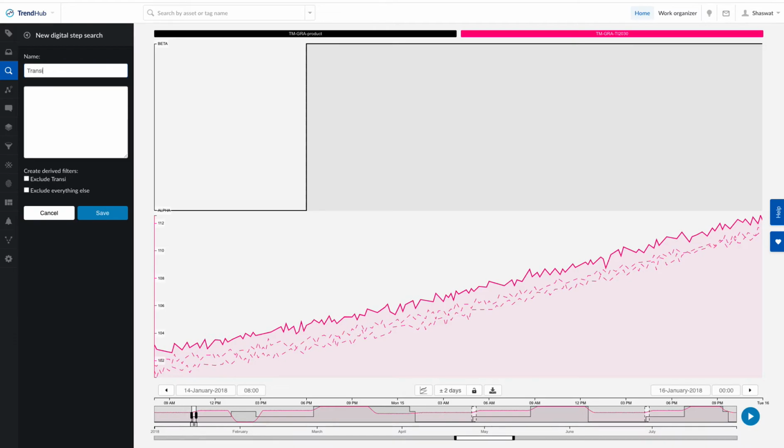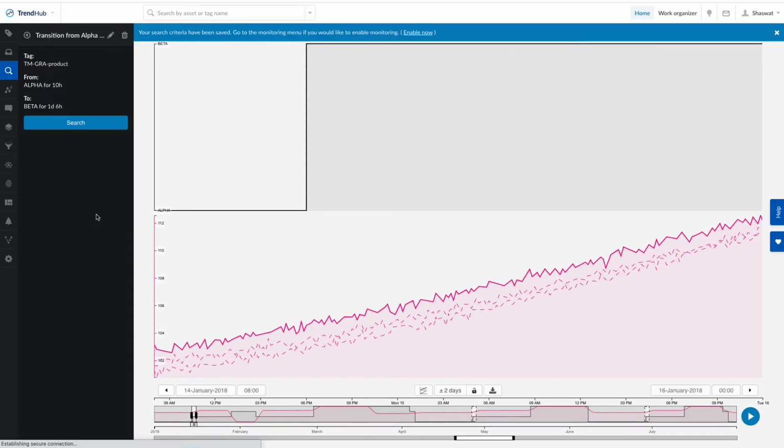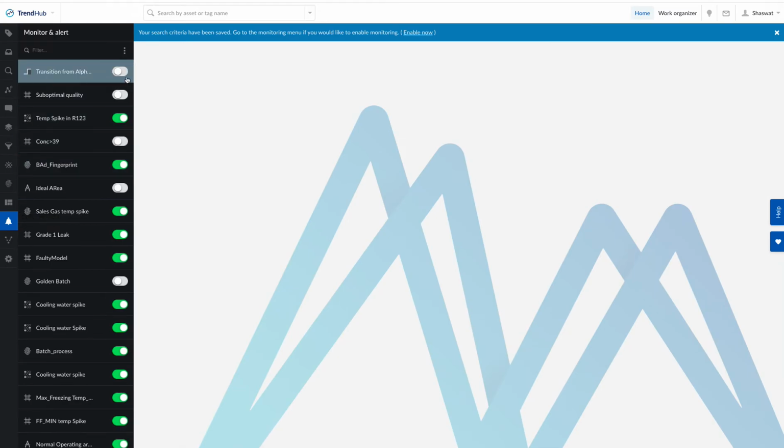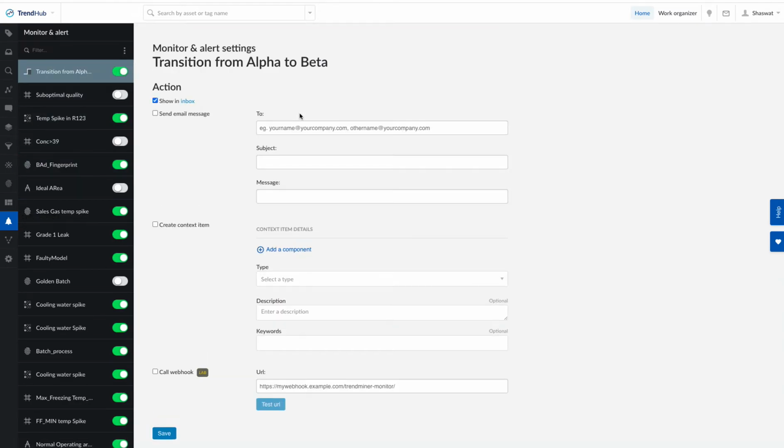transition from alpha to beta. And I will save this search. Now I can go to the monitoring tab and enable this monitor.